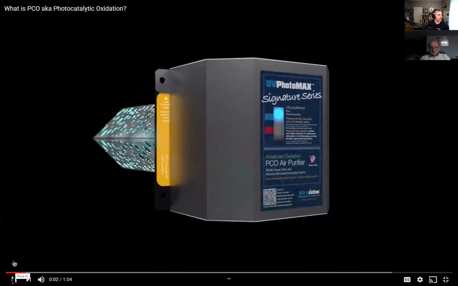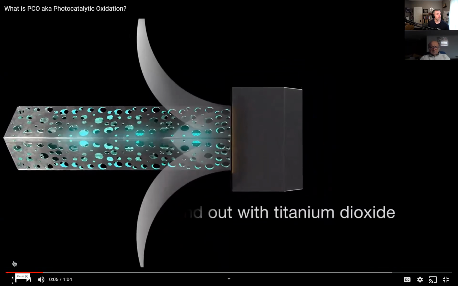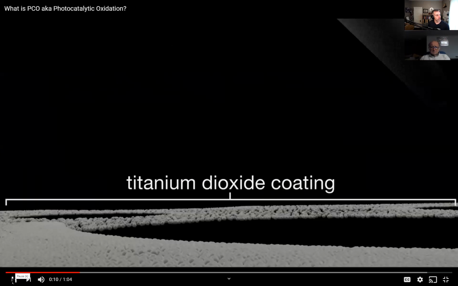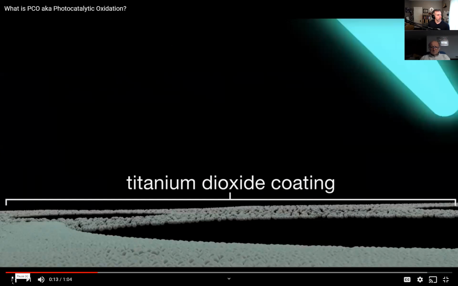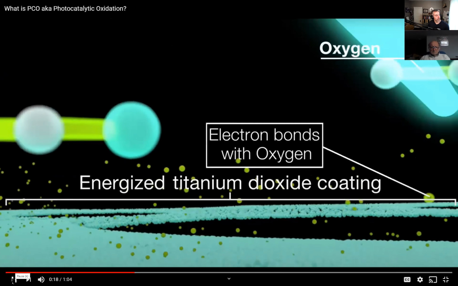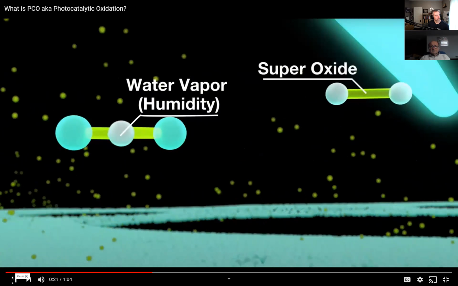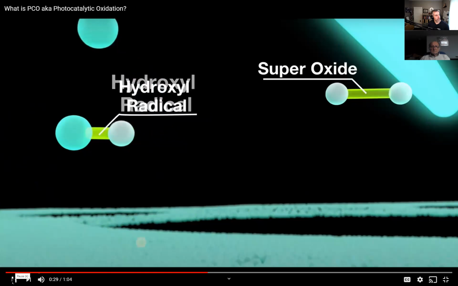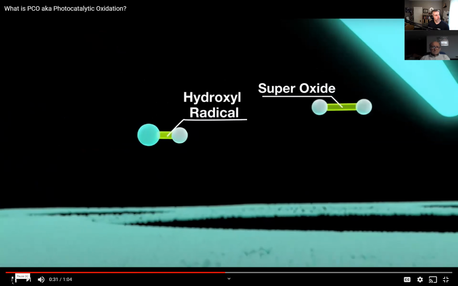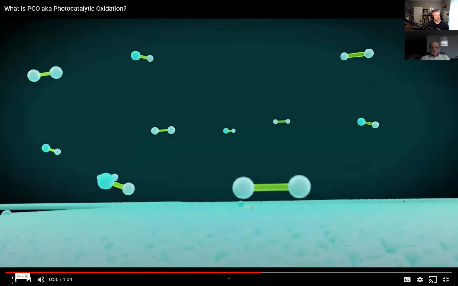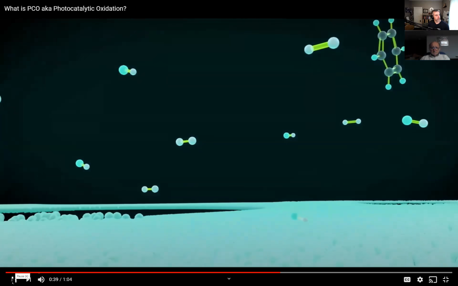Here's how it works. The UV Photomex Advanced Oxidation Module is coated with an exclusive titanium dioxide formulation. When UV light is applied to the surface, the titanium dioxide coating becomes energized, causing it to release electrons. The electrons then combine with oxygen to create what are known as superoxides. The titanium dioxide then collects replacement electrons from moisture in the air to become charged particles known as hydroxyl radicals. Together with the superoxides, a powerful photocatalytic oxidation, or PCO field, is created.